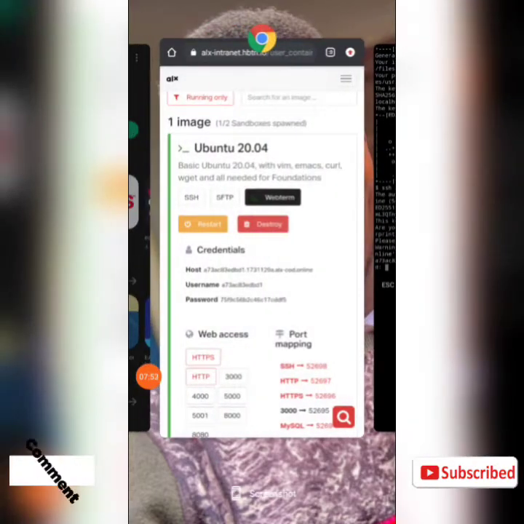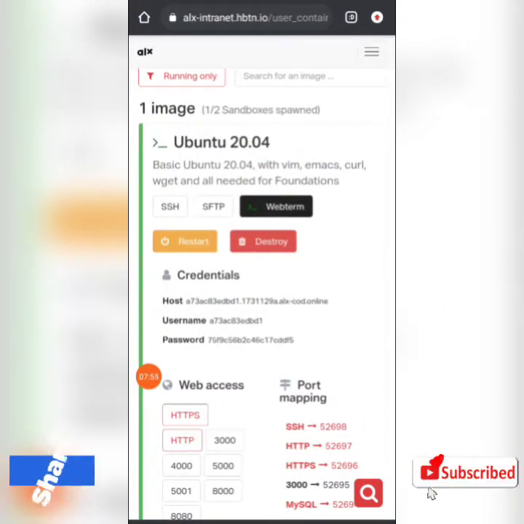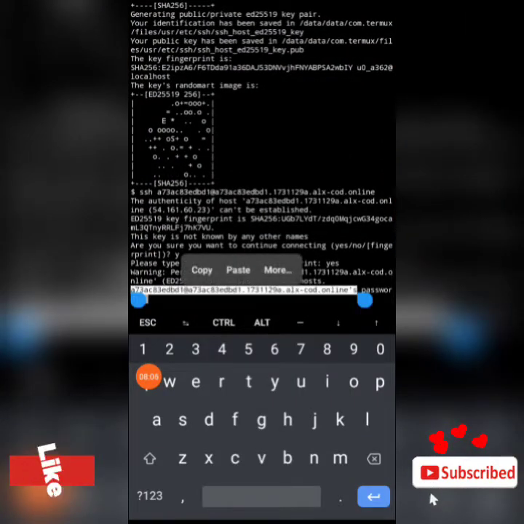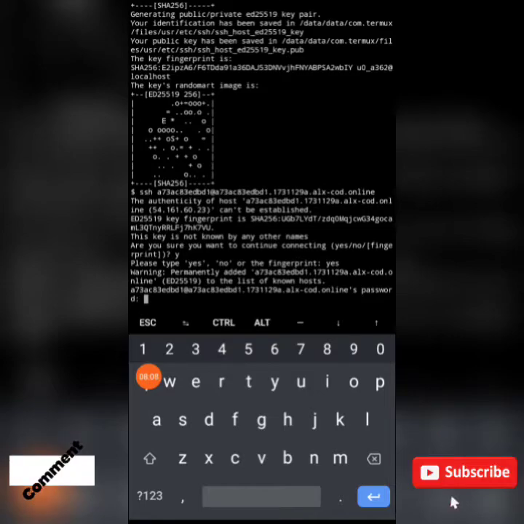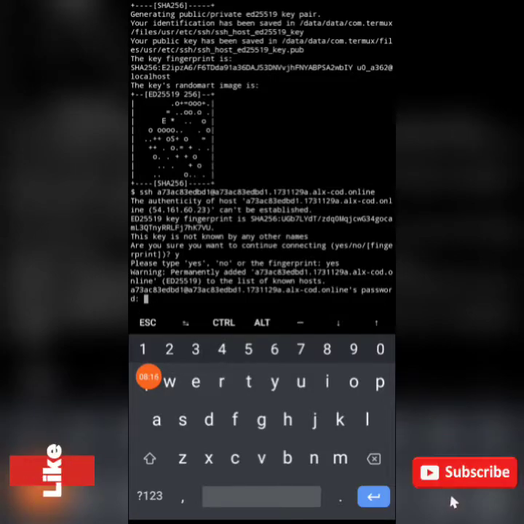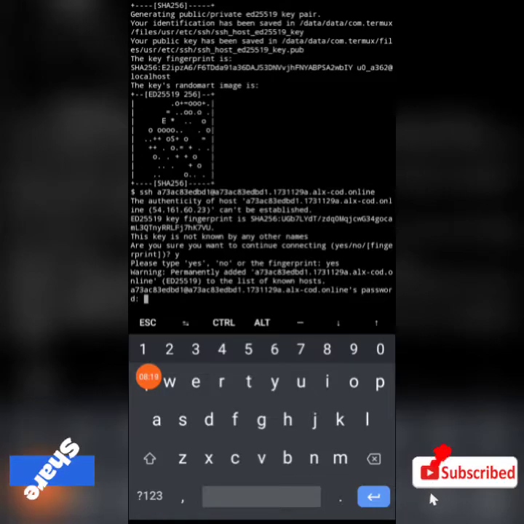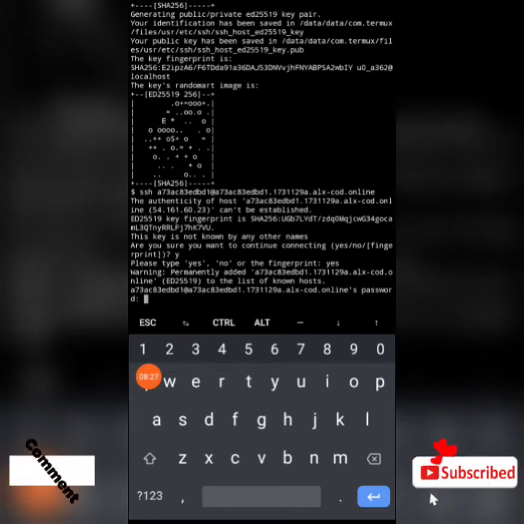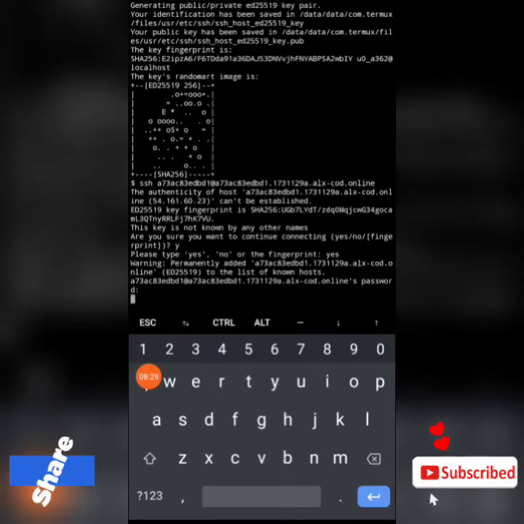So I'll go back to my sandboxes and copy my password. Just click on it, it will copy it automatically to clipboard. Copy. Alright, so I'll come here and paste. So the pasting is done. Now one thing you should know about the Termux emulator is that when you're pasting your password, it does not show a password. This is for security purposes on the Termux, so that nobody will be able to copy or see your password. So I'll click enter after pasting my password.